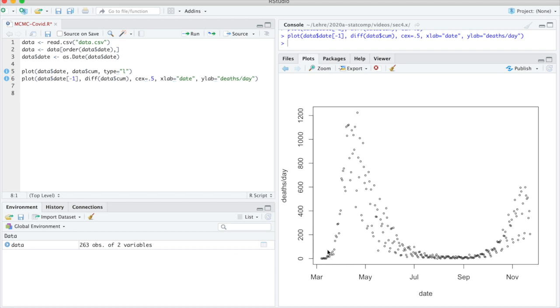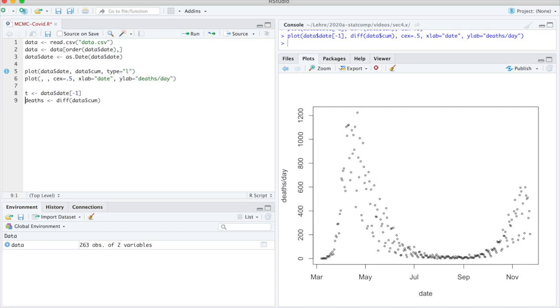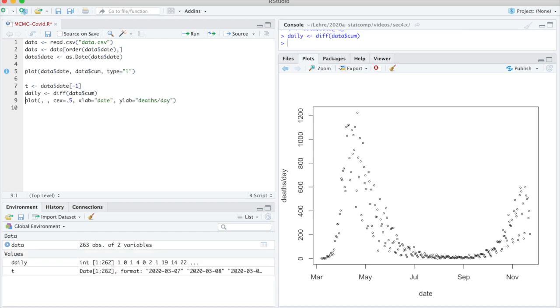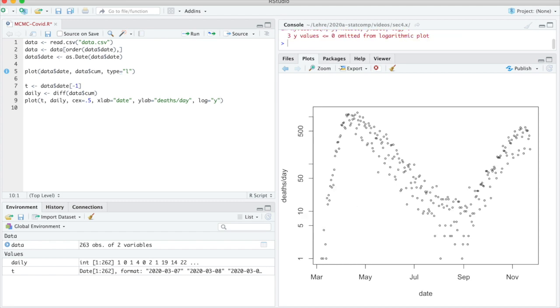Now, my plan is to model stretches where it goes up as exponential increase and this stretch where it goes down as exponential decay. So what I want to do first is the same plot on a log scale. So to shorten that a bit, let's just say I write T for the dates and daily for the values, to make it look a bit friendlier. And then first we can do the old plot, so T and daily. That should not have changed anything. But now if I do log equals y, I get a logarithmic y-axis.